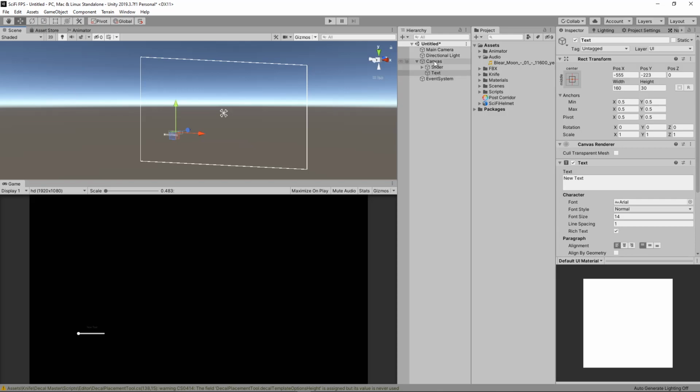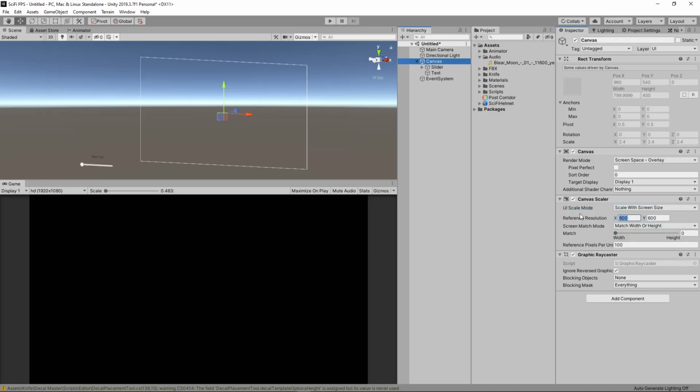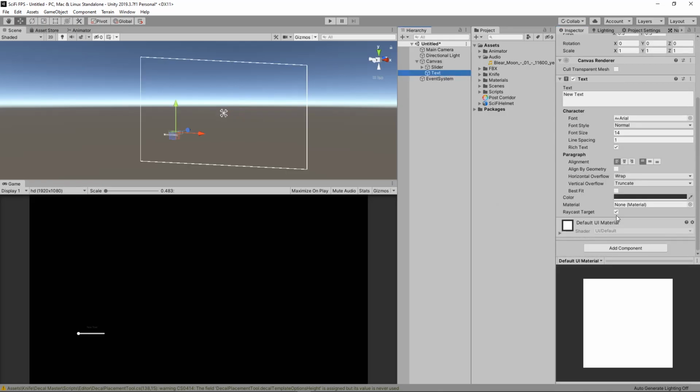Now before I go any further, I should have started with my canvas and changed that to scale with screen size, and then set that to be 1920 by 1080. Okay, so that should have been my first move. They'll end up ultimately in the same place because I'm previewing here in HD. So there's my text, so let's just set that up.